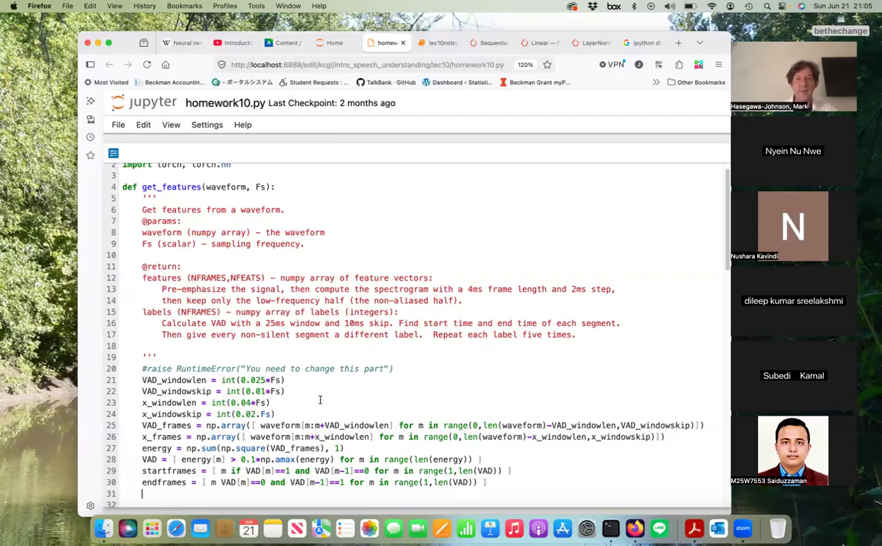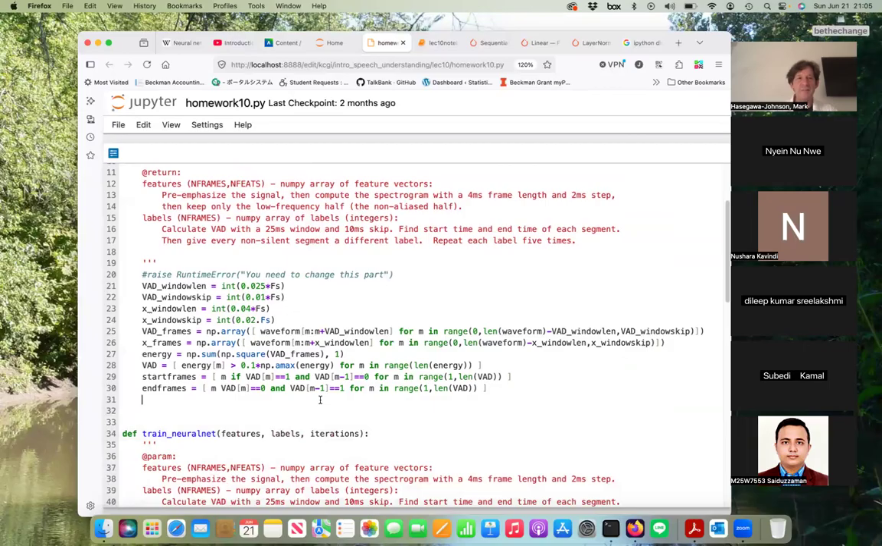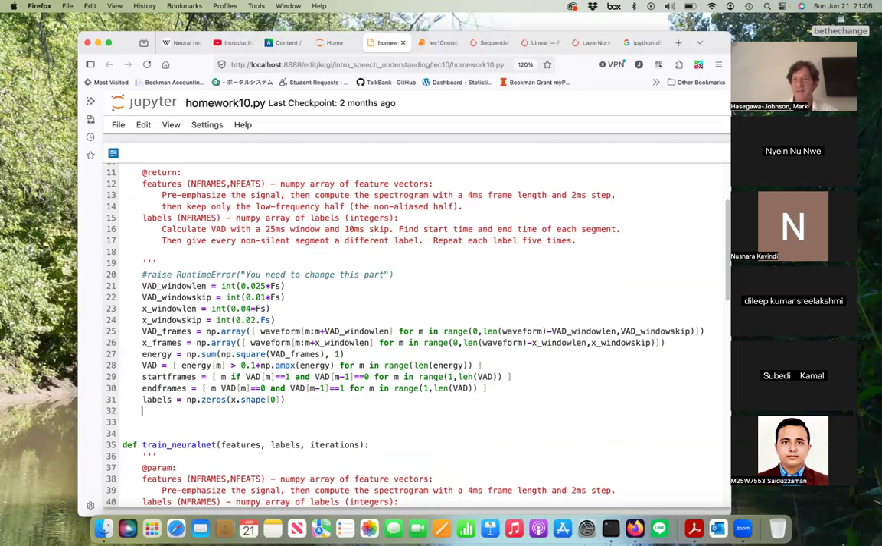All right, and now we have the start and the end of every segment, and so now we want to create a set of labels, which is n frames long. It should have as many frames as x. So as many frames as x. And then for every one of these segments, we want to go from the start frame to the end frame and give it a new label.